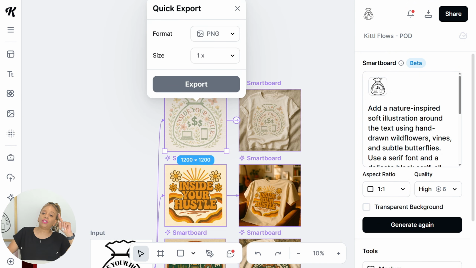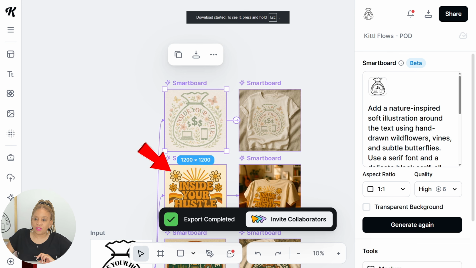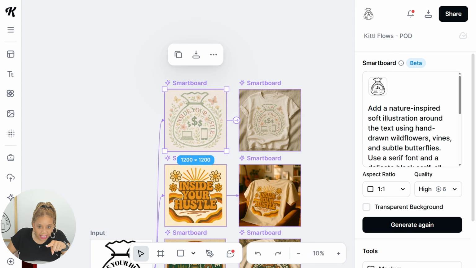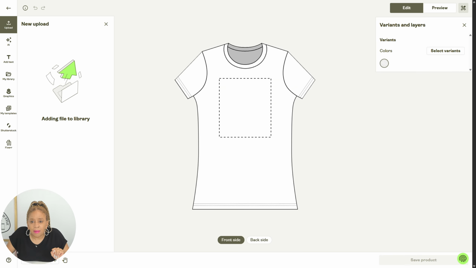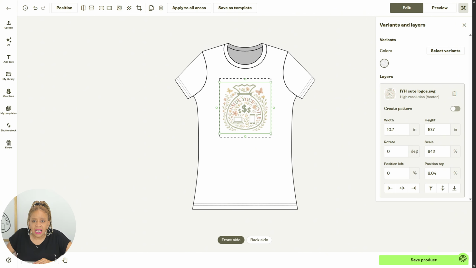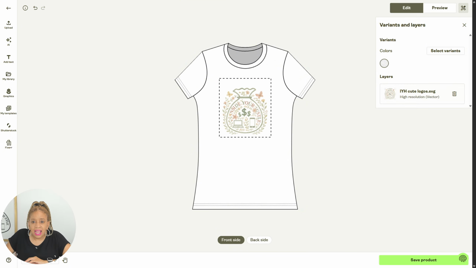So I'm going to start with a t-shirt. Okay, so I like the one with the wildflowers, vines, and the little subtle butterflies. That's going to be a t-shirt. I'm crazy about it. Okay, let's go to Printify and let's put this on a t-shirt. Okay, look at this shirt. First of all, I like this cut of the t-shirt. And now I'm just sizing the logo.